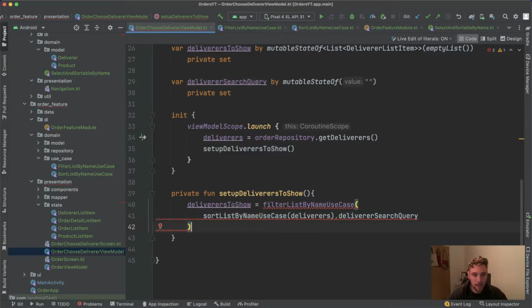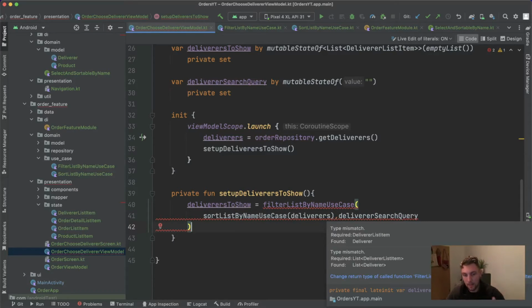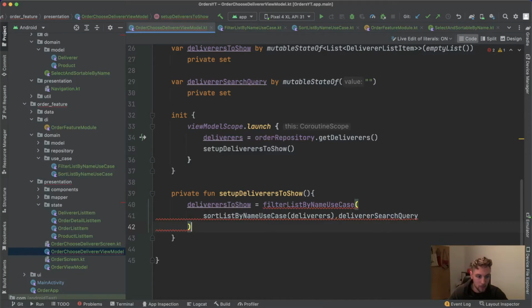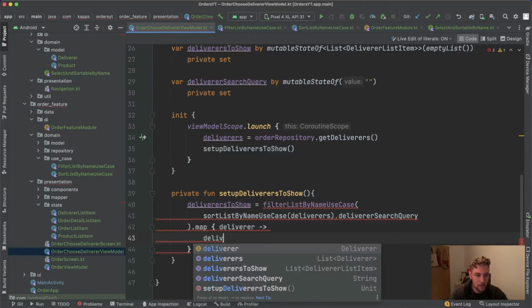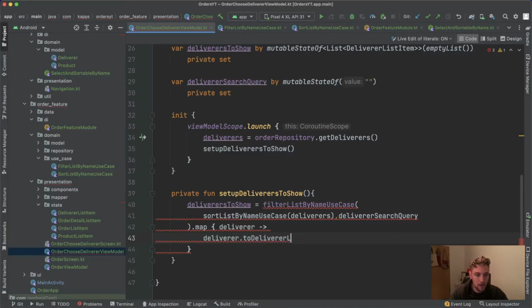And then we get returned a deliverer, but we need a deliverer list item. So we also need to map this. Here we get access to the deliverer. And in here we need to say deliverer to deliverer list item, but we first need to define this mapping function. But this will be a very short mapping function.